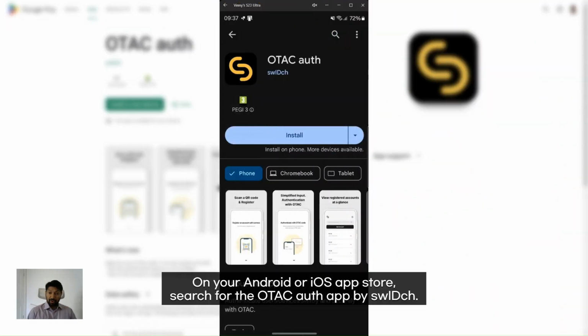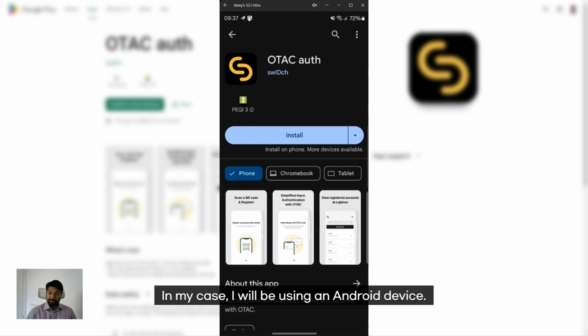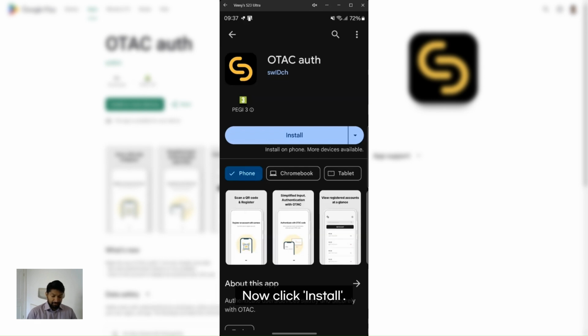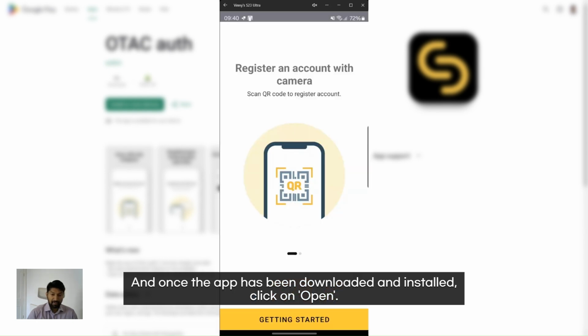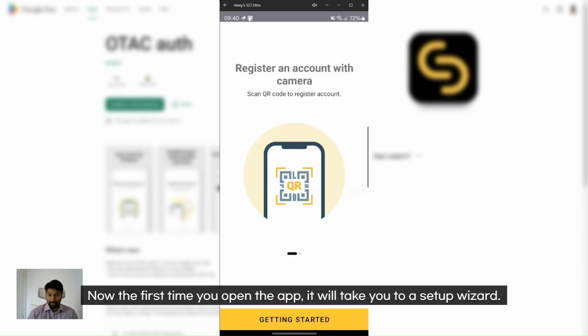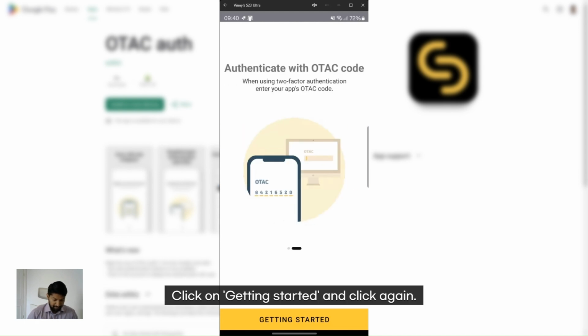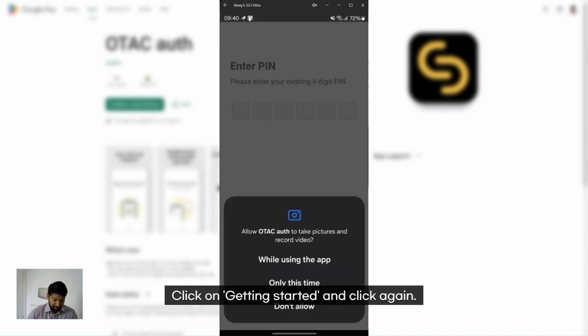On your Android or iOS App Store, search for the OTAC app by swIDch. In my case, I'll be using an Android device. Now click on Install. And once the app has been downloaded and installed, click on Open. Now, the first time you open the app, it'll take you to a setup wizard. Click on Getting Started and click again.